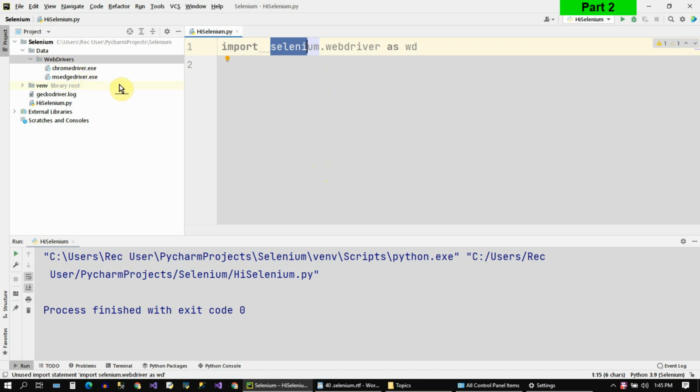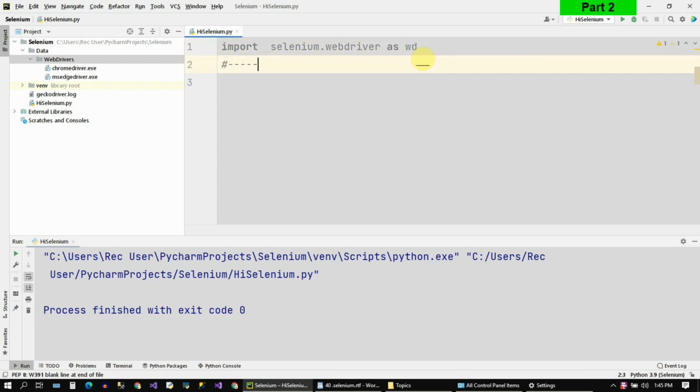So it's time to check if everything is working or not. At the top, I have the import to import Selenium and also the WebDriver, and to name it, for instance, WD. It stands for WebDriver. So let's add some comment over here.